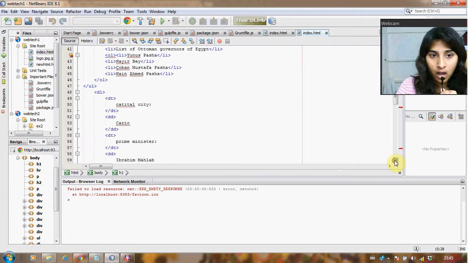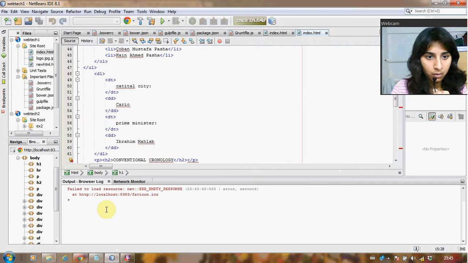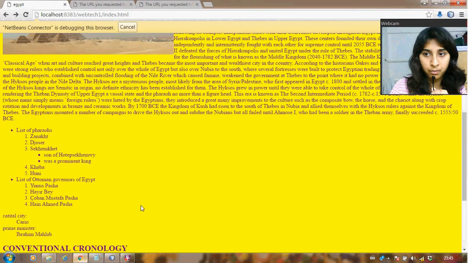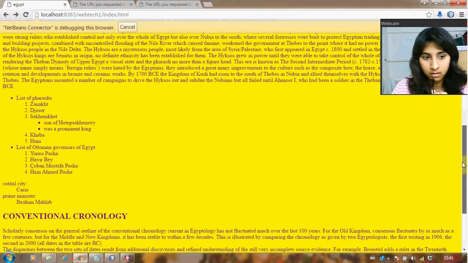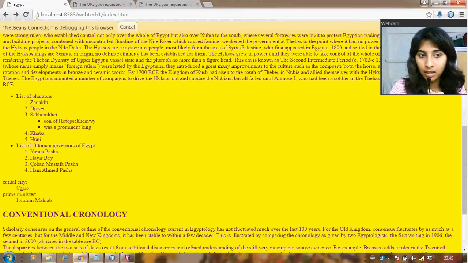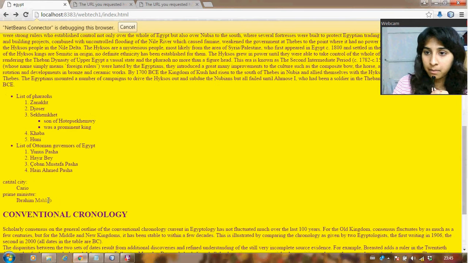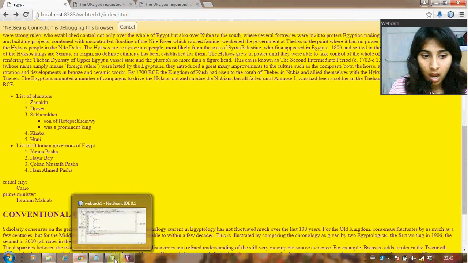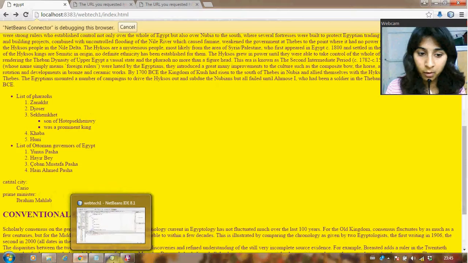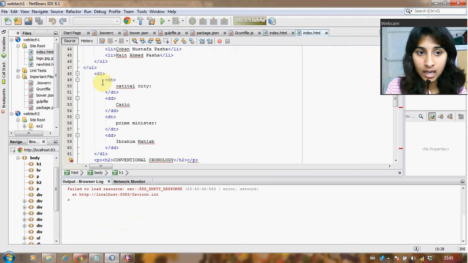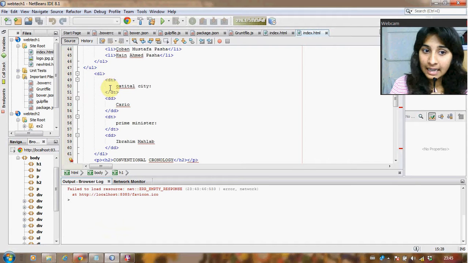Now as we go down, we can see this. Let's go to the output. See the spacing over here. Capital city, Cairo, Prime Minister, Ibrahim. So this output, this information can be obtained by using the code DL, DT and DD.